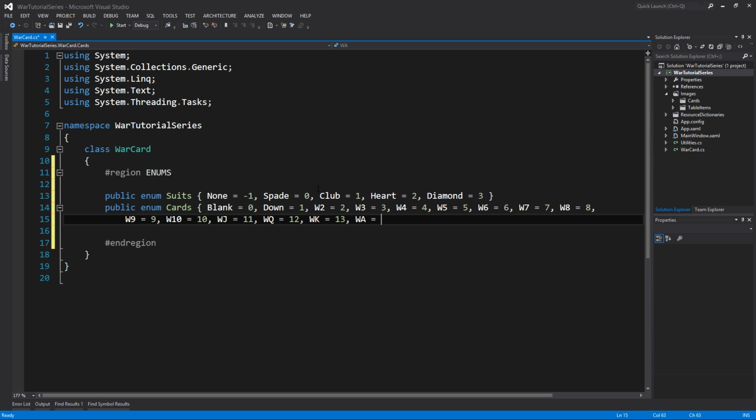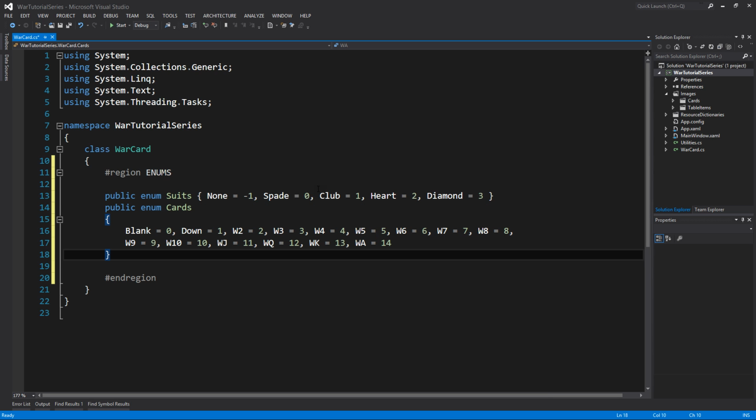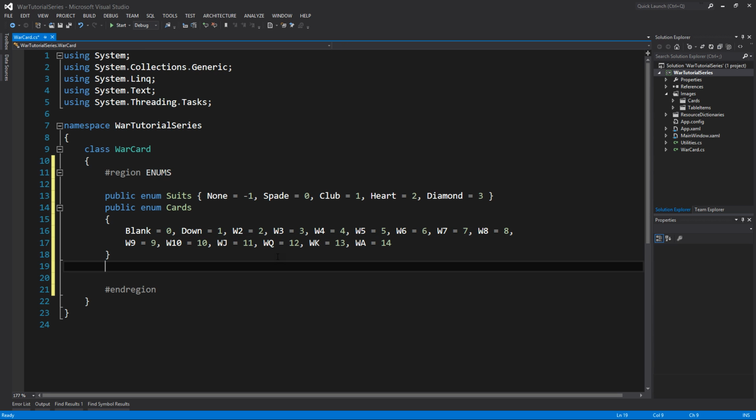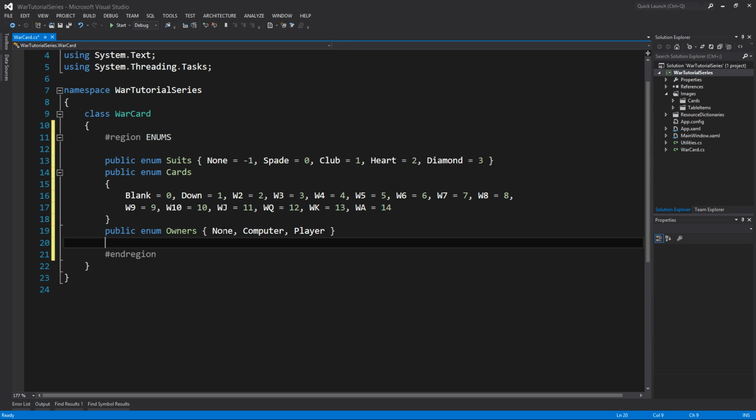Okay. So this gives you a glimpse as to what's going on, and this will make it easier to understand when we get into some of this a little bit later on. So public enum owners, we just need to set this to none, computer, and player. Okay. So now we have our enumerations set up.